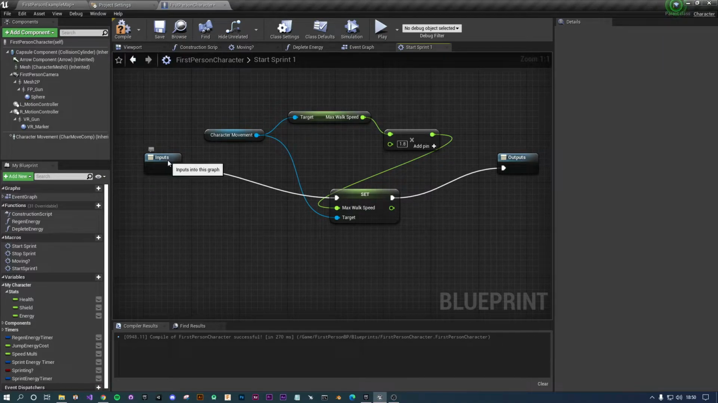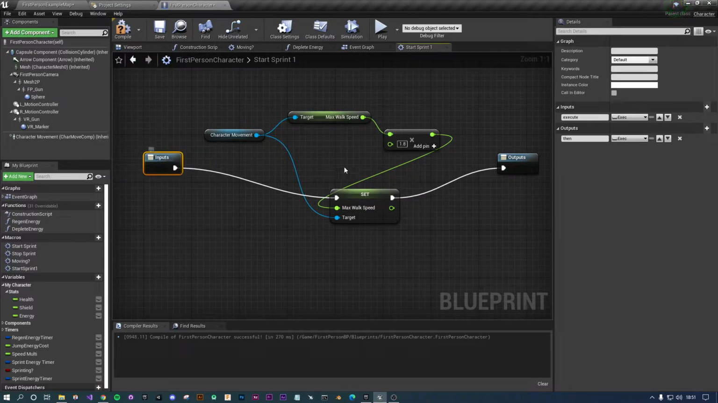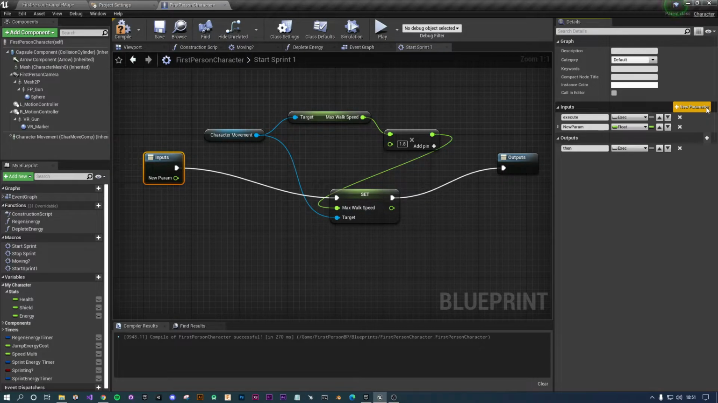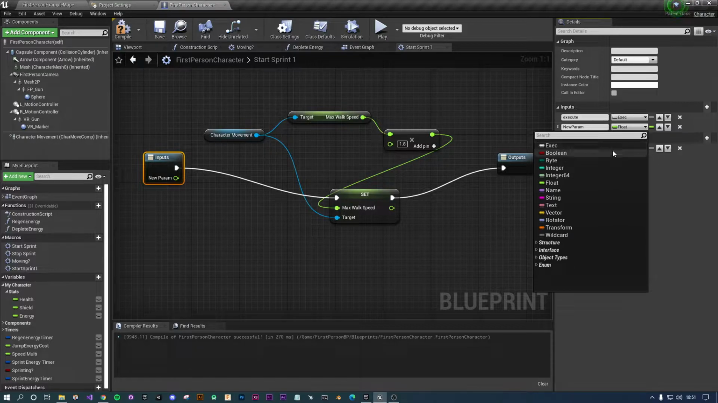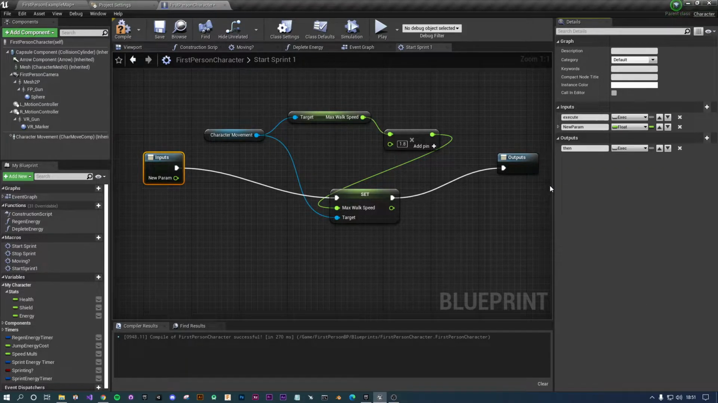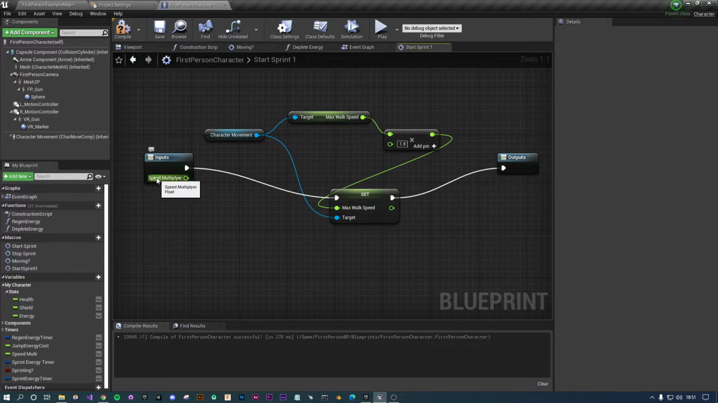Luckily we can. By selecting the input, over on the right hand side you can see inputs and outputs. There's also a little plus sign, new parameter. If you give this a click, you might need to change the value. Where mine says float, you might see boolean or execute, whatever. You want to change that to float, and then give this parameter name something like speed multiplier.